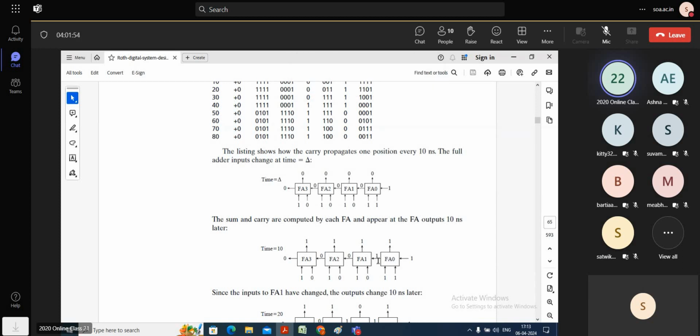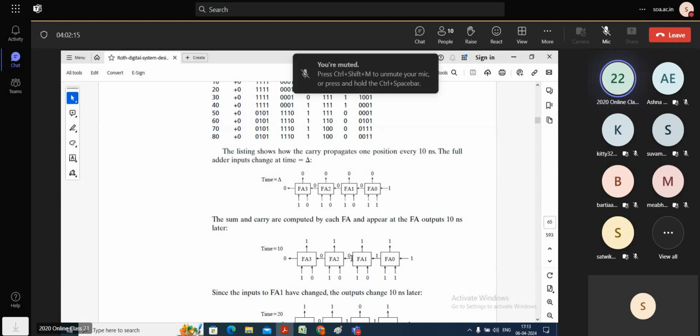So here you can see at time equal to 10 nanoseconds, this is the situation. Here we got that the value of C out equal to 1. But this will take another 10 nanoseconds to propagate. So that's why, before that, what is the value you can see? This is 0.